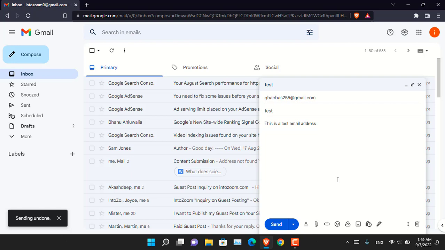The default option is around 5 seconds. It means when you send an email, you have 5 seconds to cancel it, or else it will be gone forever. However, you can configure the settings from the settings of Gmail all the way up to 30 seconds.